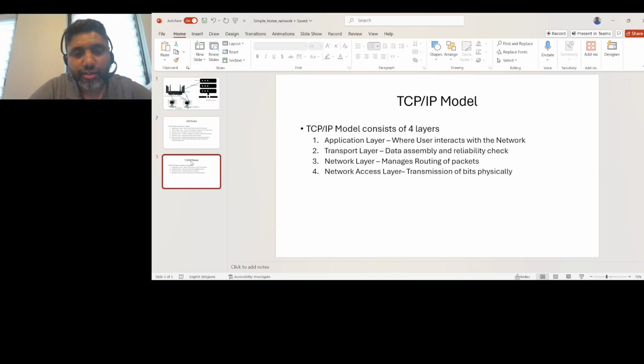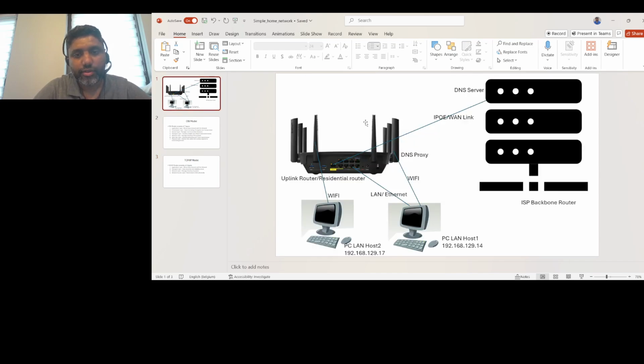So let's assume an example of PC LAN host 1 sending a WhatsApp message.